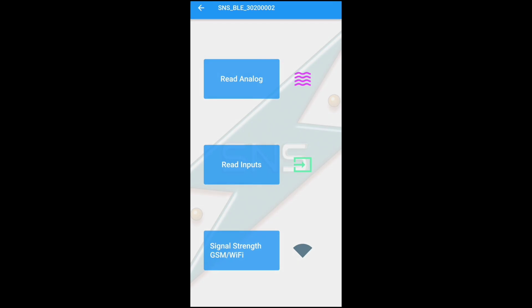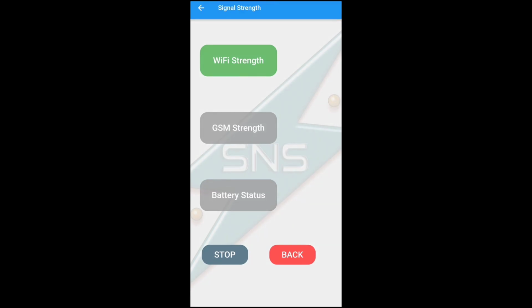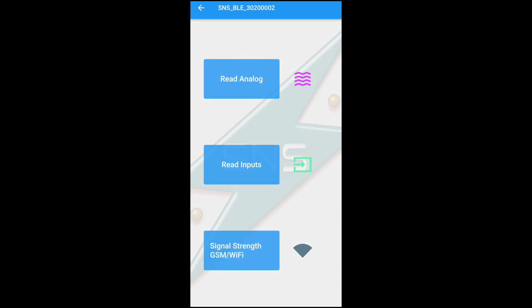Click on Signal Strength, GSM, Wi-Fi. Start by clicking on Wi-Fi Strength. Once indicated, observe the Wi-Fi signal strength. Note that for DSmart 300, GSM and battery options are in gray, indicating they are not available. And that concludes our overview of the monitor device functionality.